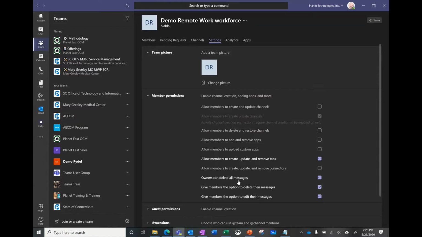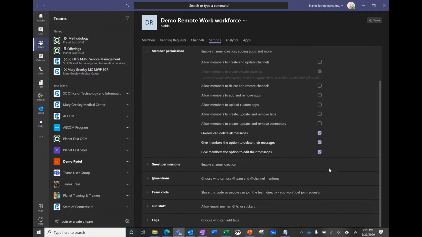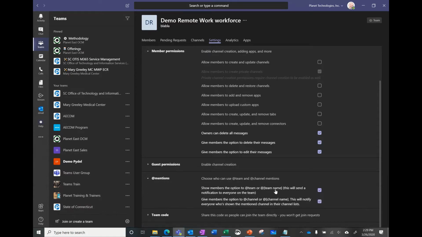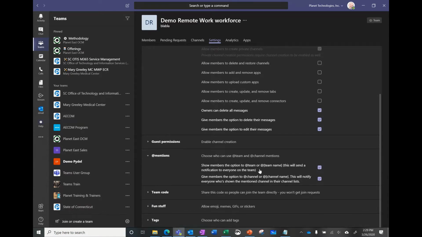So uncheck almost all of them. I think people can delete messages, that's good. Create and update, move tabs? No. So uncheck everything, except for people to delete their messages and edit their messages. If you have to invite people outside of the company, you just have to go to this channel, but I'm not going to do that. For the at mention, this is a way to regulate it. If you don't want people to over at mention everybody, you can uncheck that.